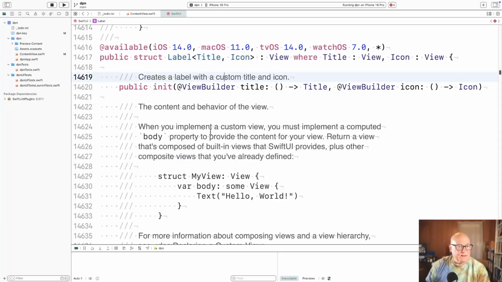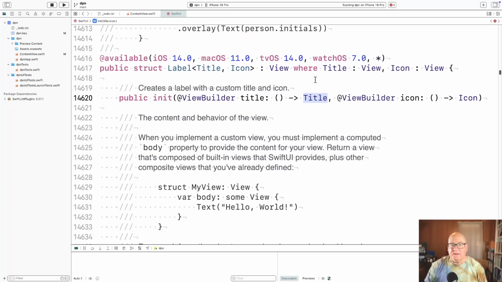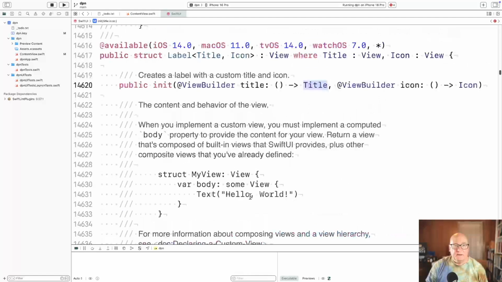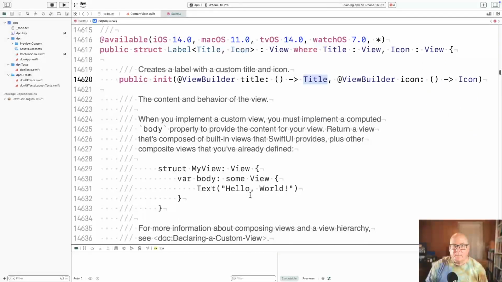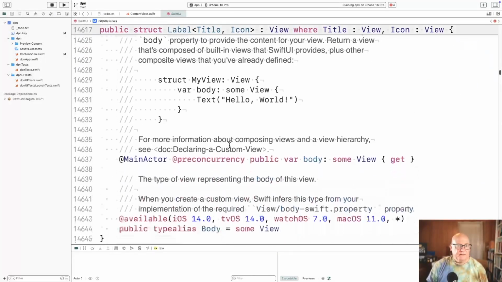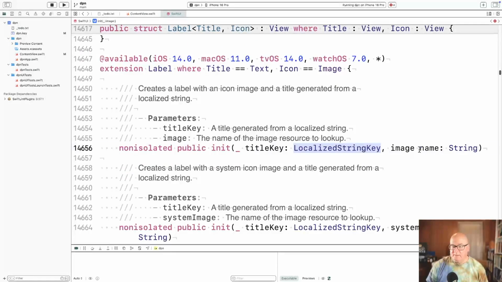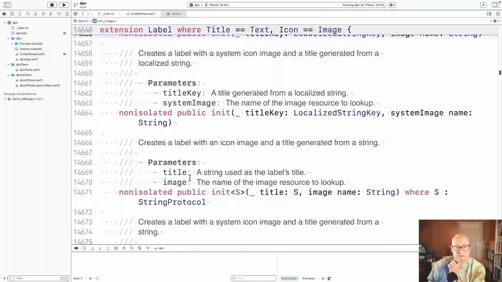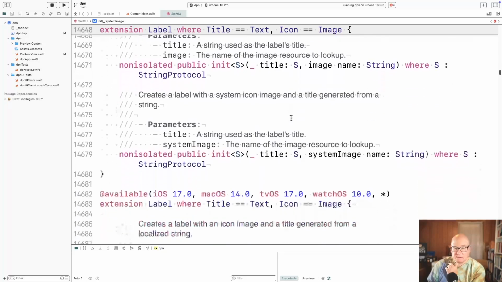Right. So label, title, icon. Title goes to title. Well, that's a thing, no? Oh, title's a view. Okay. A label. An icon colon icon. Title key and an image. Okay, that's probably more like it. It's system image, system. That's not a resource. It's like system name.